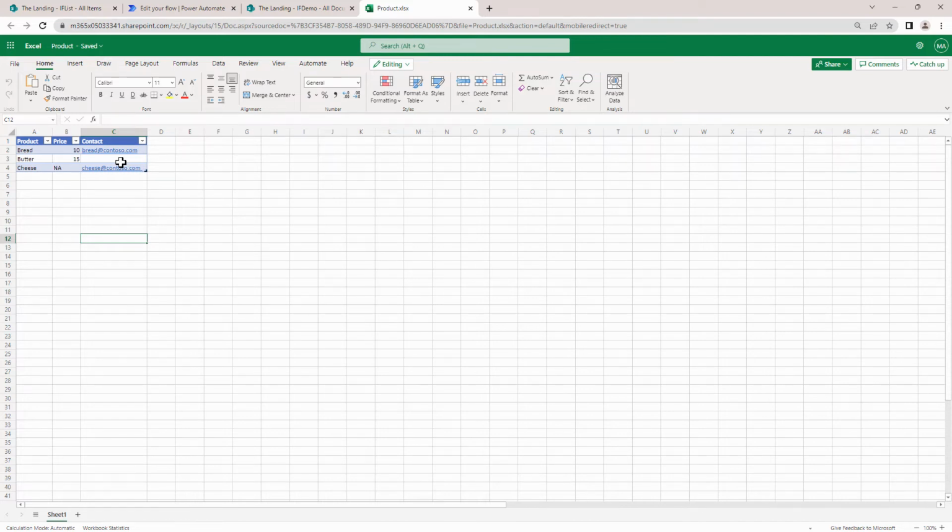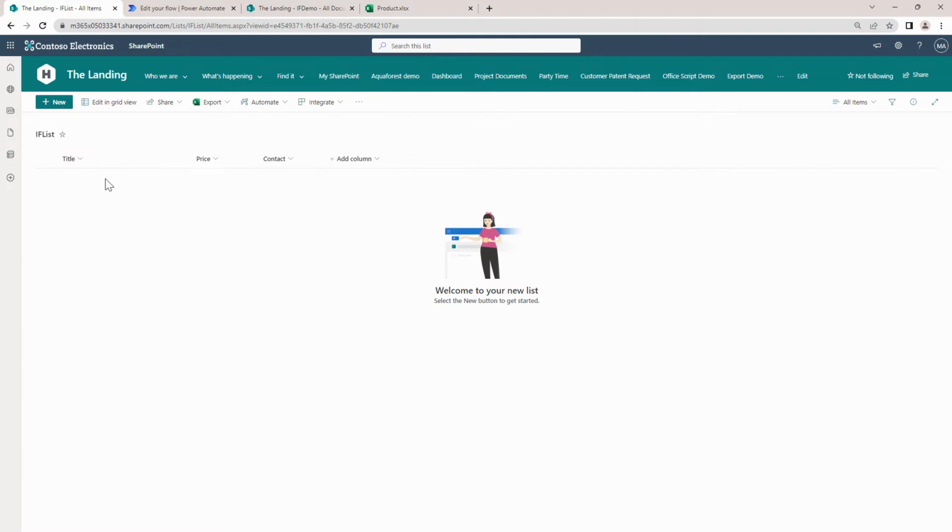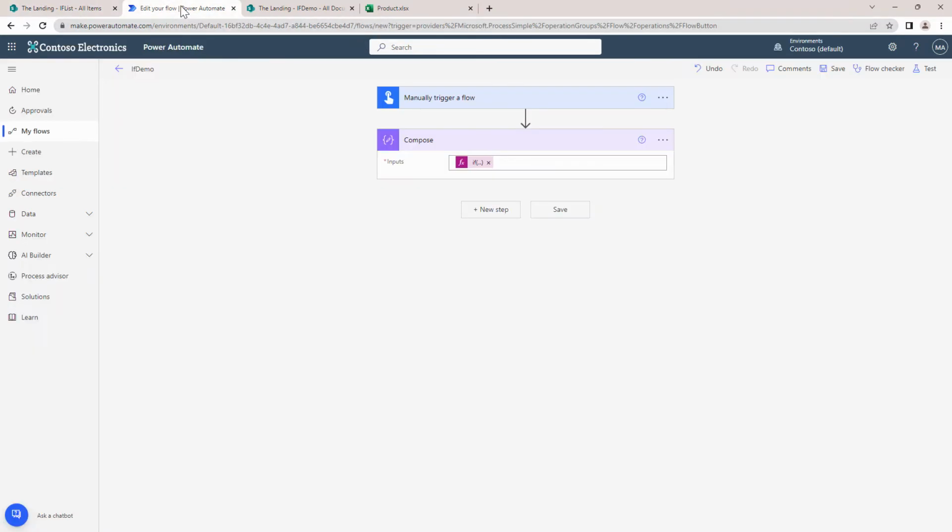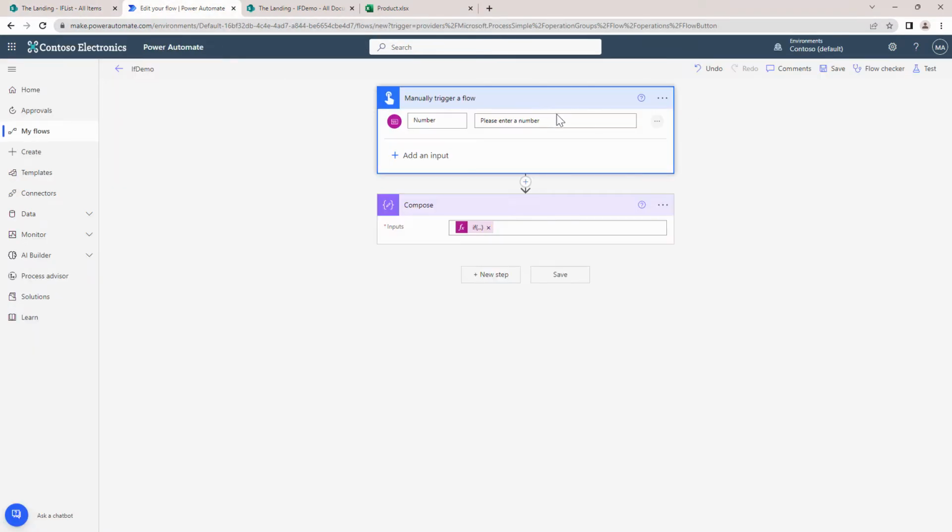But what if your Excel file has got tons and tons of data? How do you go ahead and do that? In this particular demo, I need to update these values into a SharePoint list. And understand this, I don't want the price as NA. Price is a number column. And contact should not be empty. The contact should be hr@contoso.com. So let's get that sorted.